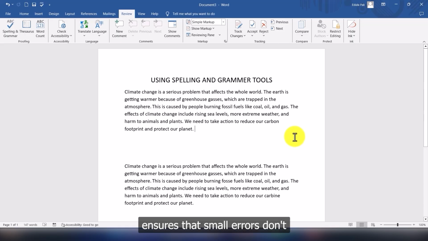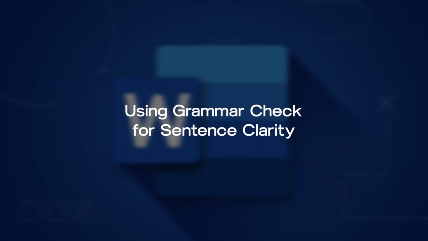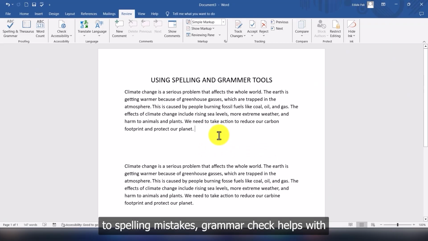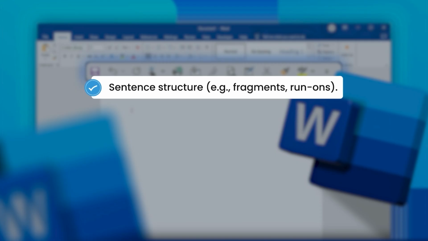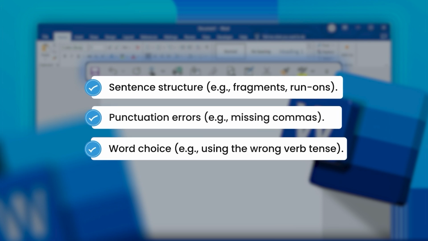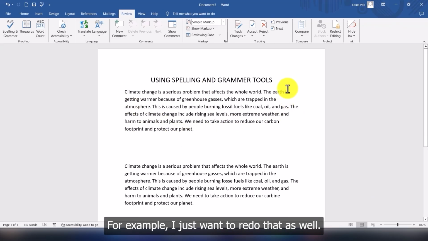Using spell check ensures that small errors don't undermine the credibility of your document. Using grammar check for sentence clarity. In addition to spelling mistakes, grammar check helps with sentence structure, for example fragments or run-ons, punctuation errors, for example missing commas, and word choice, for example using the wrong verb tense, as we have already implemented in this paragraph. But still, for example, I just want to redo that as well.